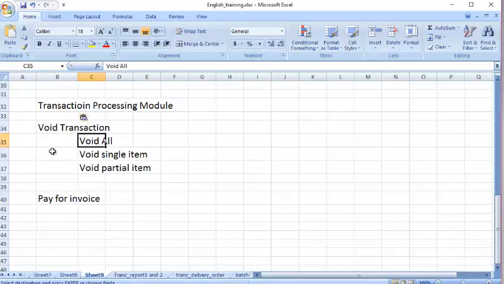You can first void an entire transaction with void. Second way is to void a single item only within a transaction. Third one is to void a partial item within a transaction.